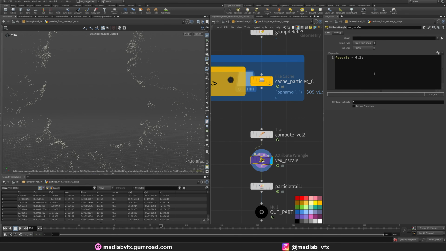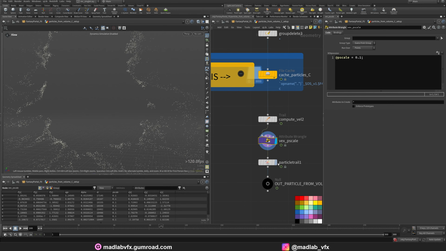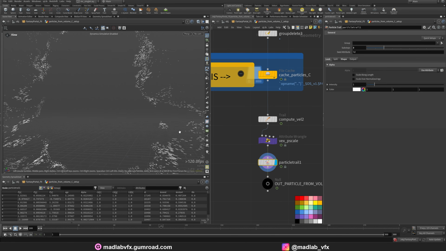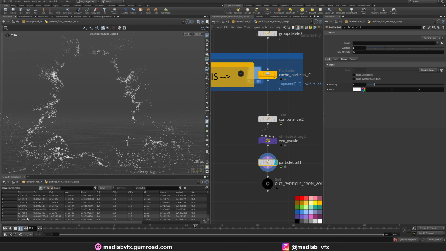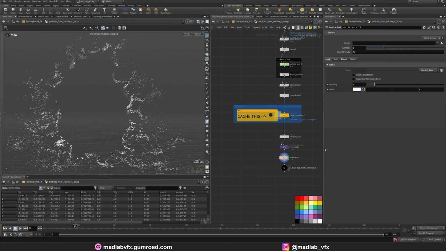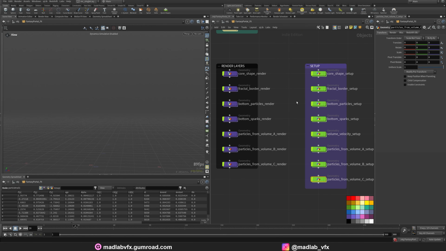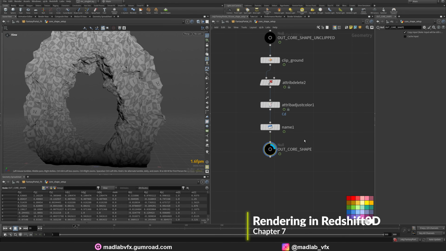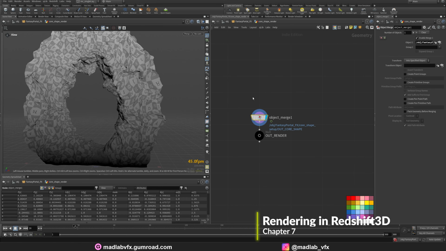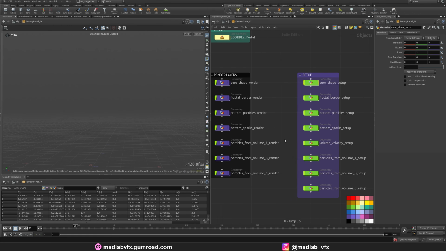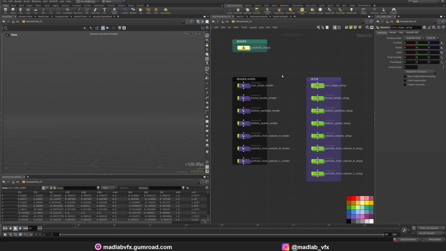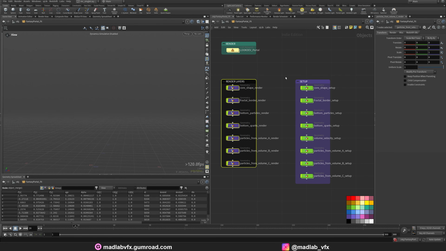Add some pscale for rendering, pscale like 0.1, and create a particle trail just to make the particles with length like sparks, and that's the result. Now we are going to see the rendering. To render that, I just create a render layers here just to reference the output inside these nodes, or we can directly import this to Solaris, doesn't matter, just for organization. Because I want to organize this like render layers and just the nodes of setup.